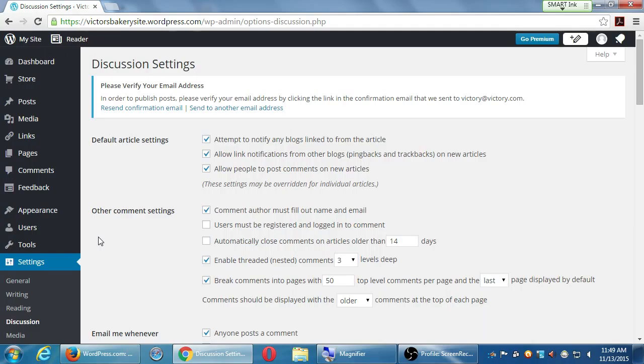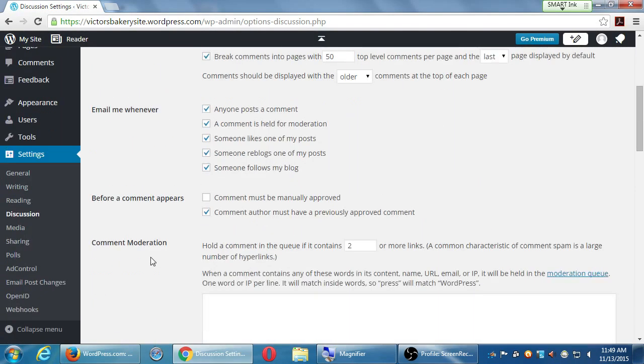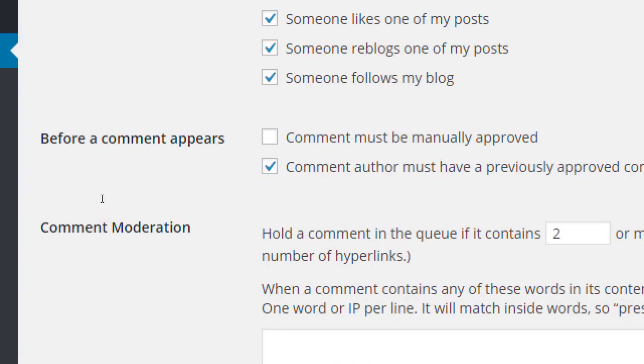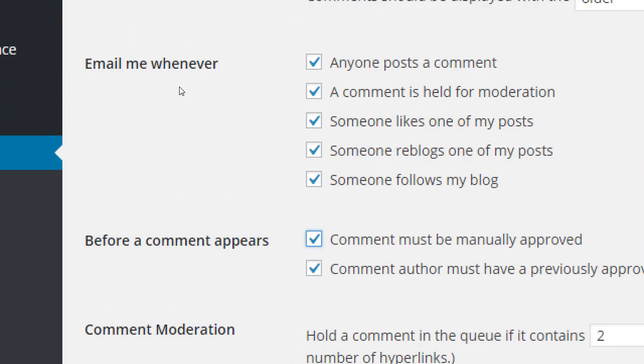So by default, unfortunately, maybe, your blog is very open. Anyone can comment. And so there's a setting: before a comment appears, comment must be manually approved. I would recommend you turn that on. Turn on that option. You will get an email, which is right up here.